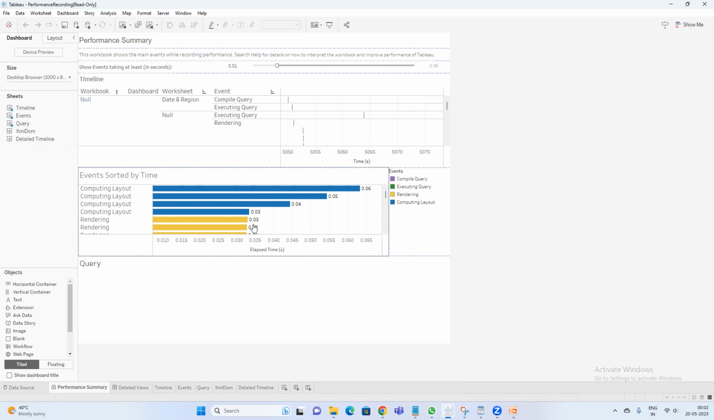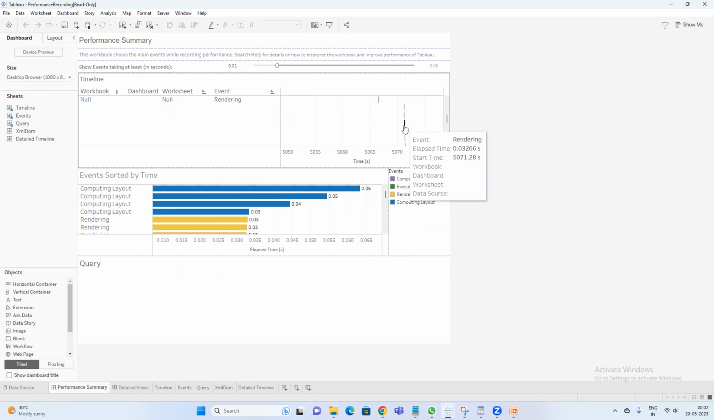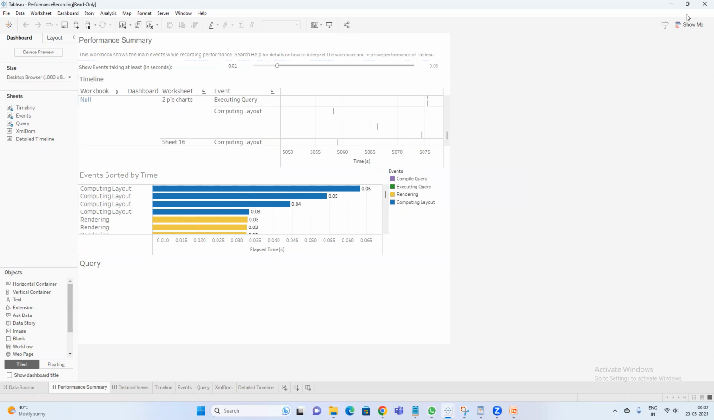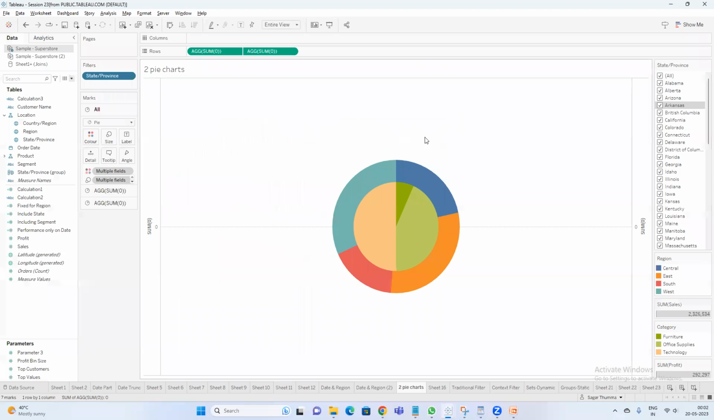In our case, it is taking only milliseconds. In any chart you see, it is taking 0.06 seconds, 0.04 seconds and so on. Even in the worksheets, it is taking 0.03. Elapsed time, if you see, is 0.03 and so on. All the worksheets are taking very, very little time. So you can say the performance of this particular dashboard is good.